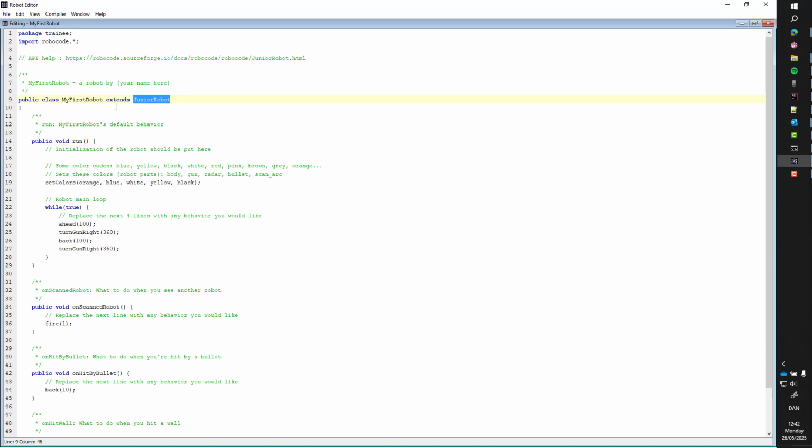Notice there's no constructor. If you create one, your robot will just be destroyed every time a round starts. So we cannot create a constructor of any kind. Whatever initial setup you need must be done in the run method below.